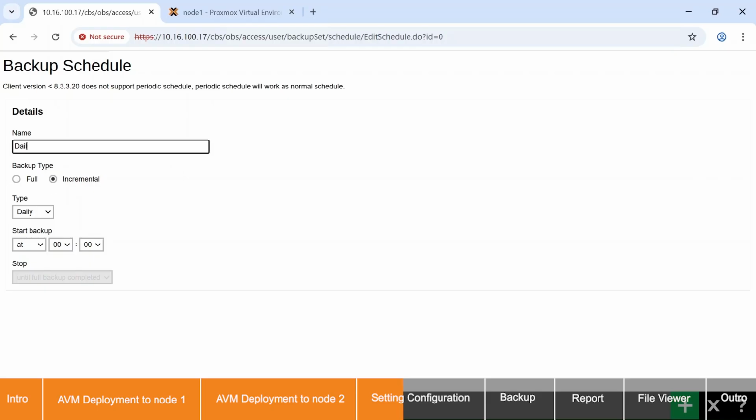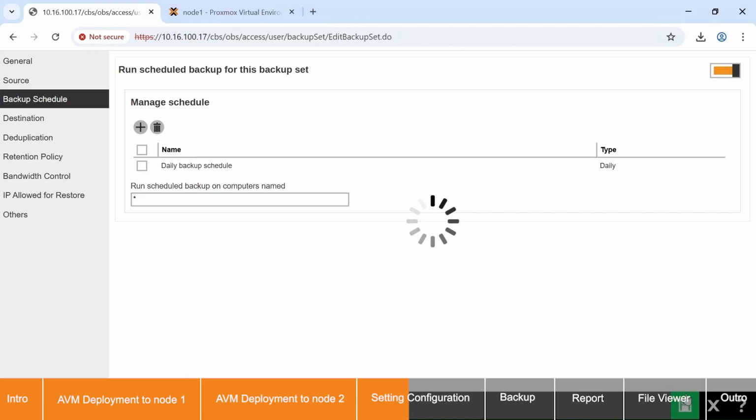Next, rename the backup schedule, then choose from the different types of backup schedules, such as daily, weekly, monthly, or custom. For this example, we will select a daily backup to run at 1800 hours. After setting up your preferred backup schedule, click the Add button below.